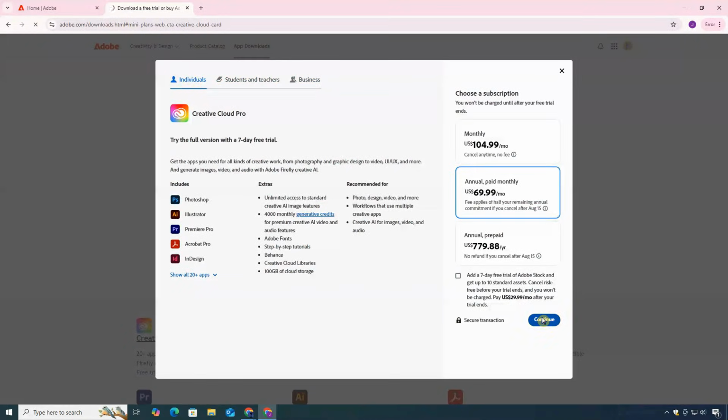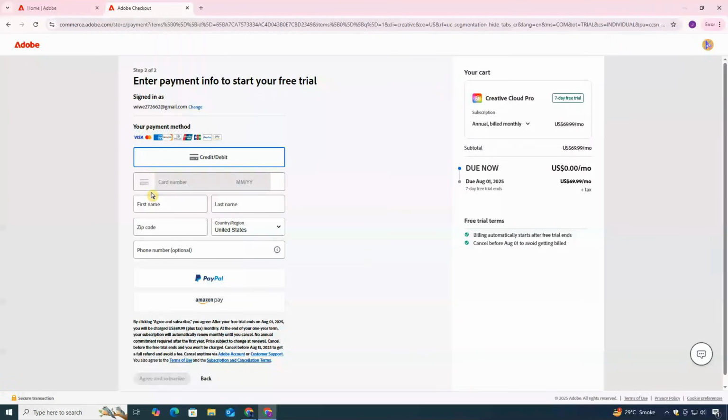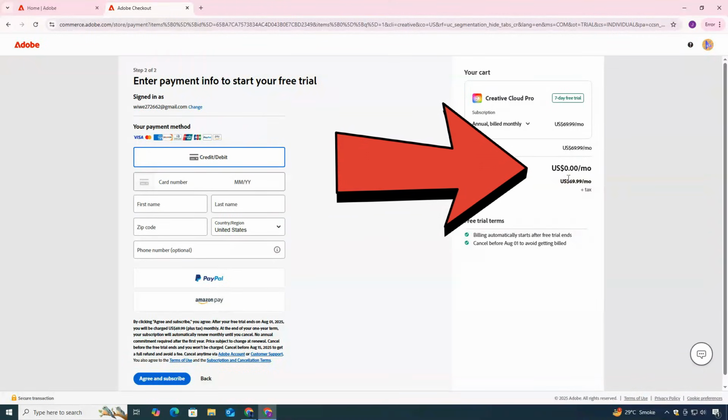Click Continue and enter the same email you used to register your Adobe account. You'll also need to provide your payment details to activate the trial, but don't worry, Adobe won't charge you unless you continue beyond the 7 days. You'll even see that the total is zero at checkout.